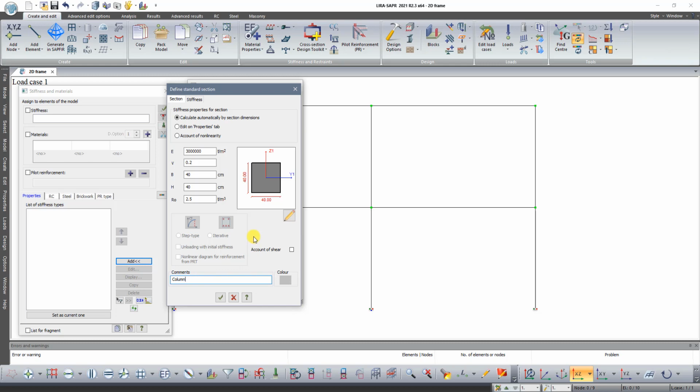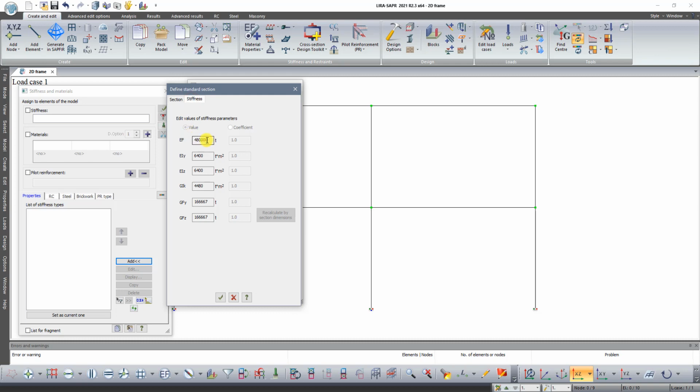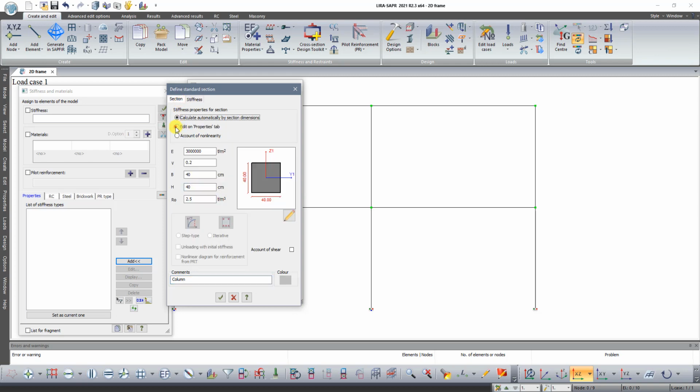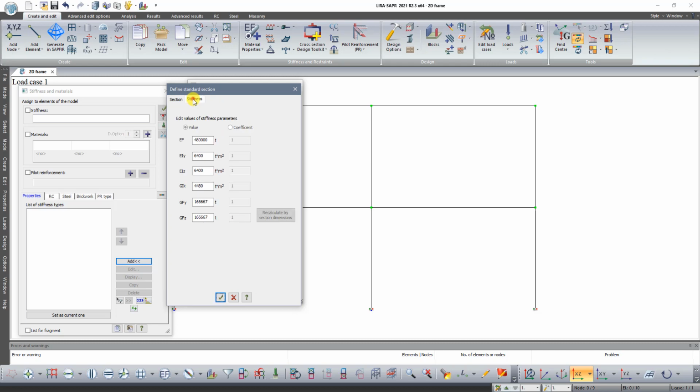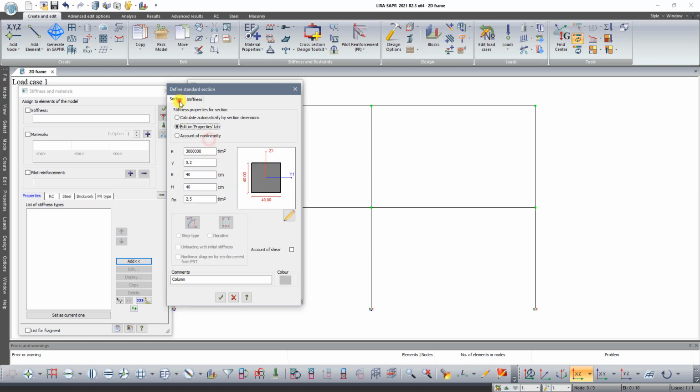Now let me tell you about the section of this dialog box, Stiffness Properties for Section. As you see, now the radio button Calculate automatically by section dimensions is active. If we switch to the second tab of this dialog box, we see that the program already calculates stiffness and we cannot correct it. But if we switch the radio button to Edit on the Properties tab, we will be able to edit stiffness manually. Click OK.